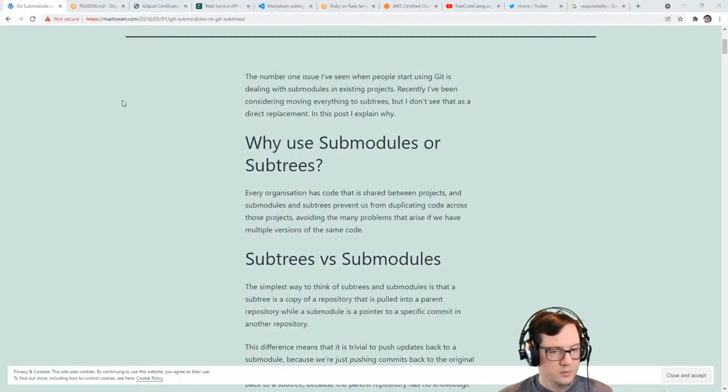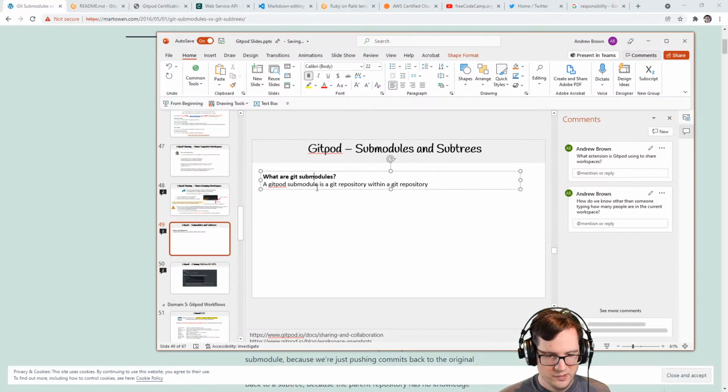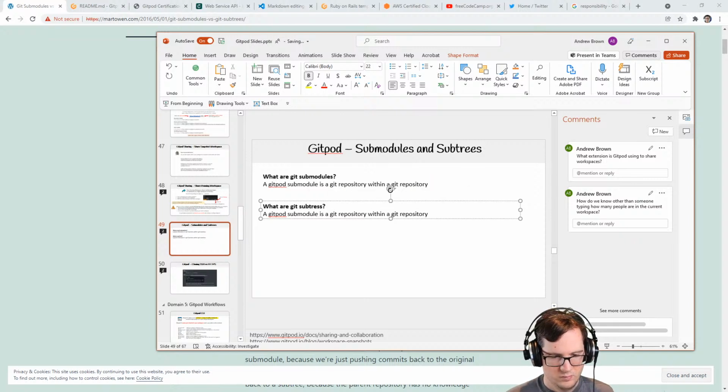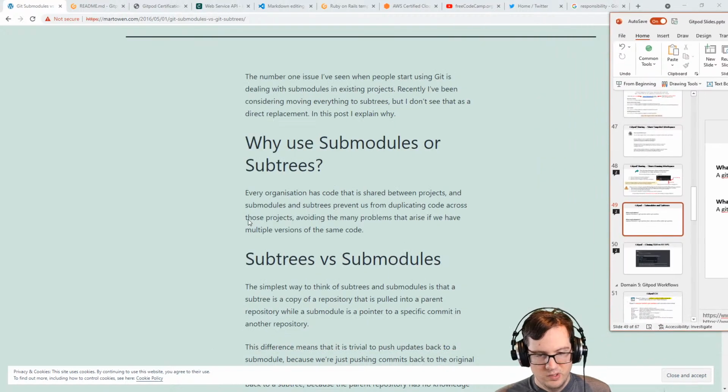In my slides, we will go back to my slides here. Where did they go? So we need to know what the difference is here. Git subtrees. So we'll say a Git submodule is a repository within a repository. A Git submodule is a Git repository that is referenced within another Git repository. Don't really like the wording on there. I'll have to come back and fix that. And so subtrees is probably something else, probably what I want.